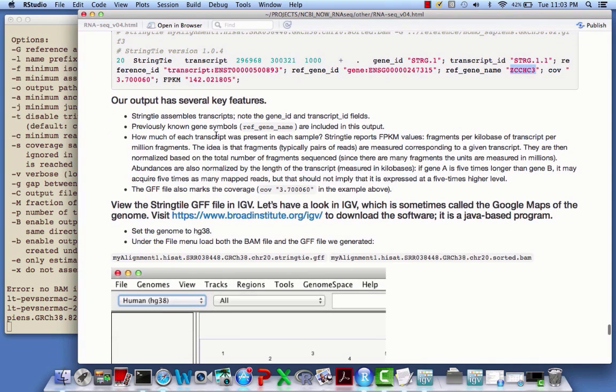First, it's assembling transcripts, so note the gene ID and transcript ID fields. Second, it includes already known genes, and that's a nice thing. Third, it tells you how much of each transcript was present in your samples. We've only looked at one sample, but of course you could do this for multiple samples. It reports well-known FPKM values. That stands for fragments per kilobase of transcript per million fragments.